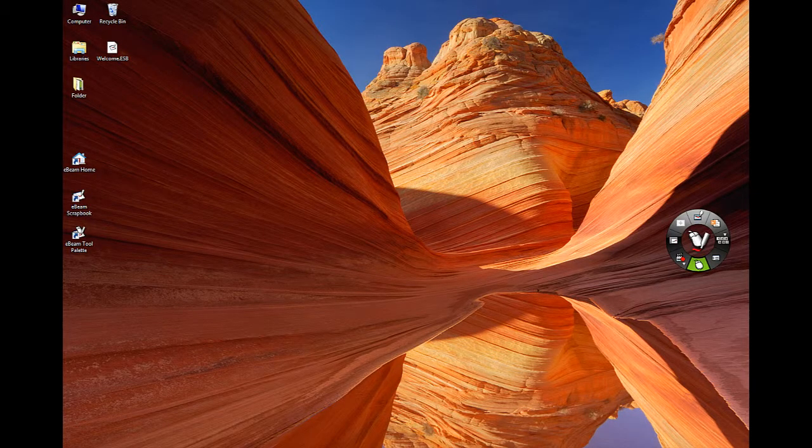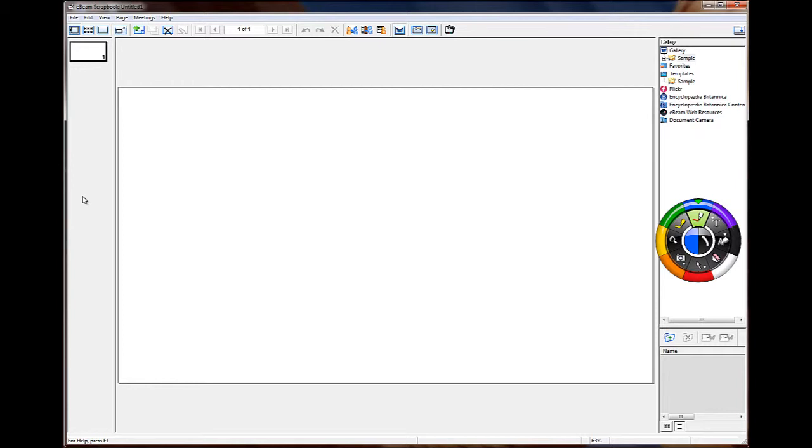In this video, we'll be looking at an overview of eBeam Scrapbook. Once we open eBeam Scrapbook, the first thing you'll notice is the desktop palette changes to the Scrapbook palette. This is the view you will get when you open eBeam Scrapbook for the first time. It's broken up into a number of different sections, and let's have a look at them.